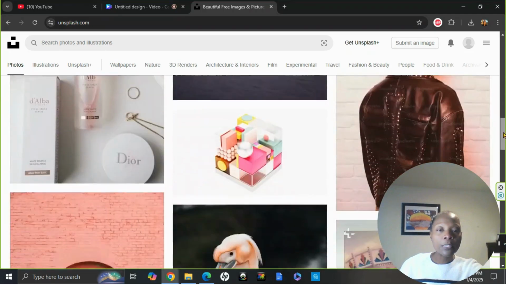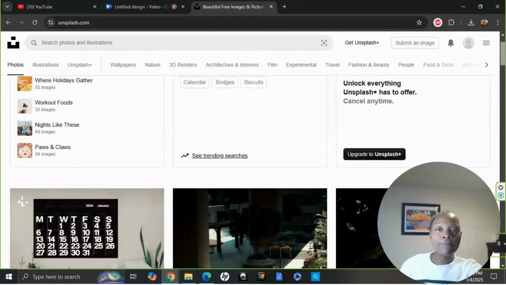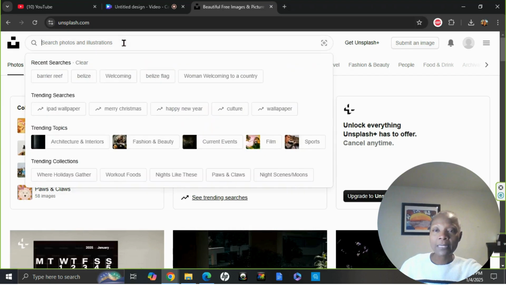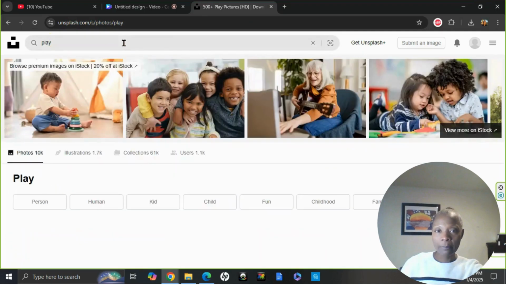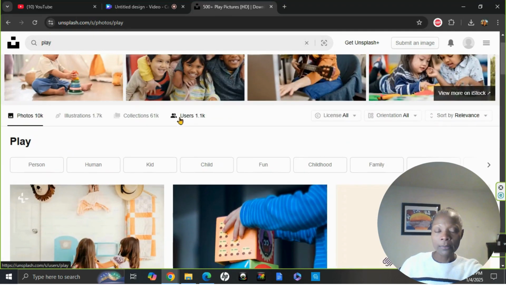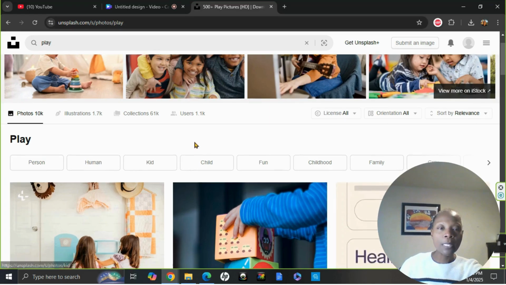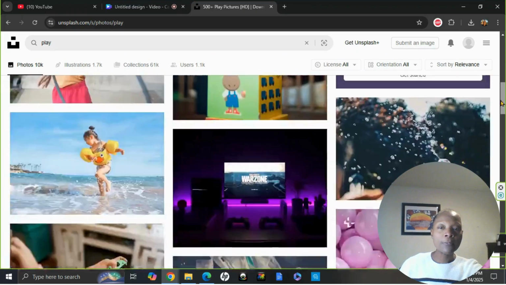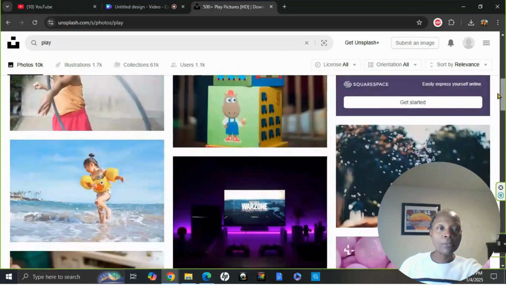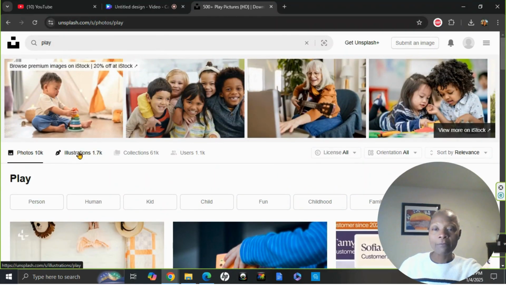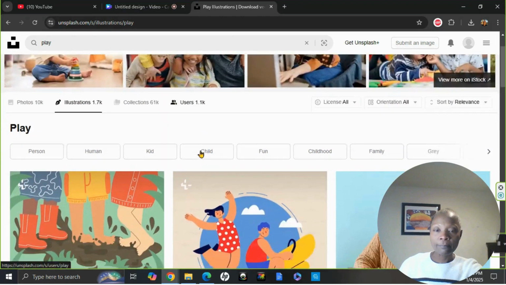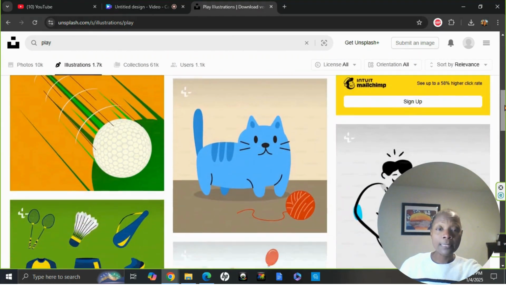Here are some photos. This is what you'll see once you log in. And if you're looking for anything specific, say play, you just type it in up there in the search bar. And on the play, you have subcategories: person, human, kid, and you can just scroll down and find an image that you're looking for. They have illustrations as well. And the quality is amazing.